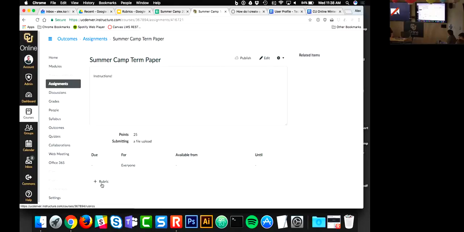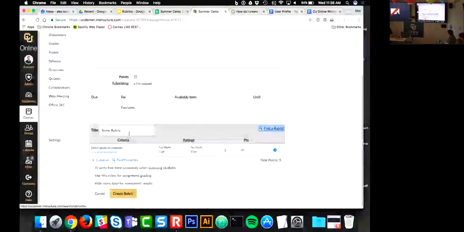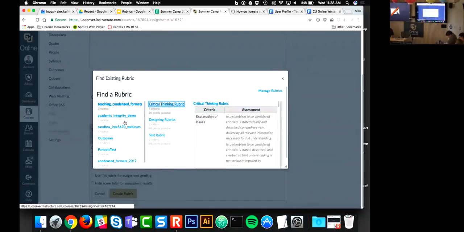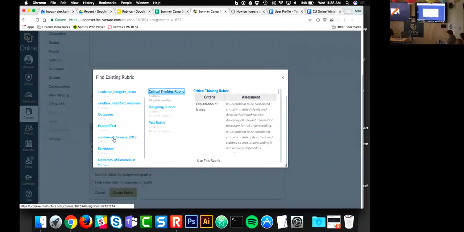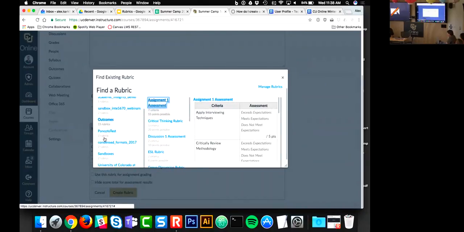I think this is what really trips people up. So if you go in, add plus rubric, it'll default back to, oh, do you want to create a rubric and build it out? No, in fact, you actually want to find a rubric. And this one is going to be, where is it? Oh, here's a list of all my other courses in Canvas. So if I go into here, I'll be able to find my summer camp design rubric.